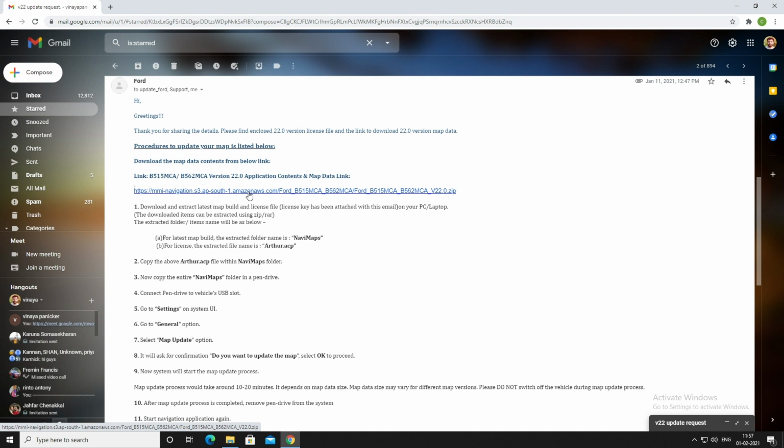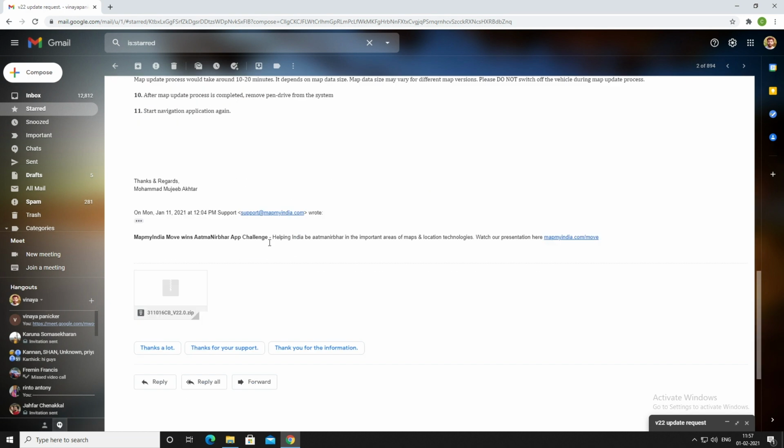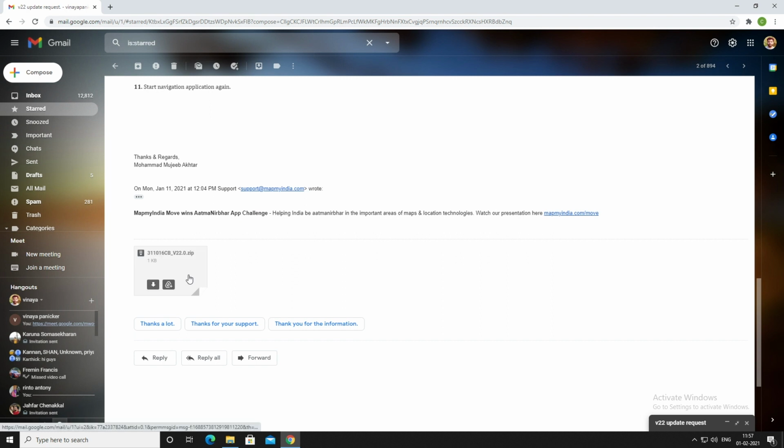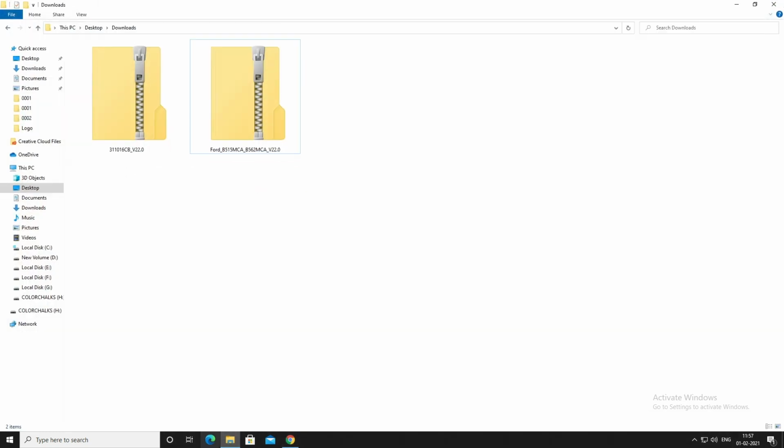If you have two friends, you can use your friend's file for updating your vehicle. But the attachment is the license file, and this will be different for all vehicles. You cannot use your friend's downloaded license file in your vehicle. This will be only 1 KB. So I already downloaded these two files. The first one is the license file and the second one is the update file.